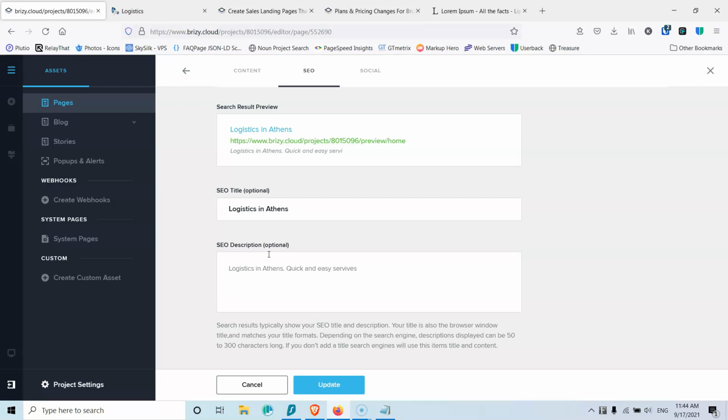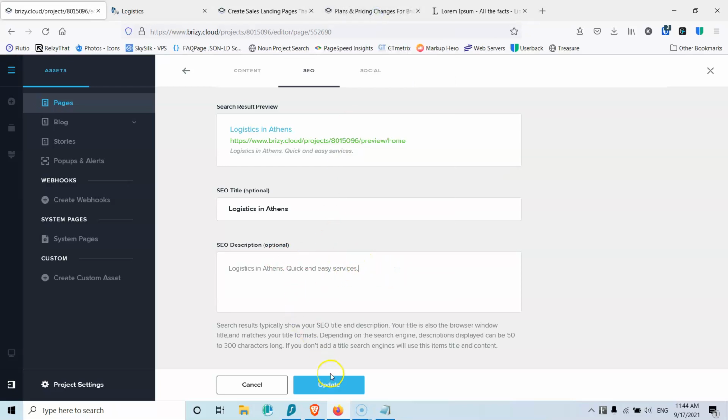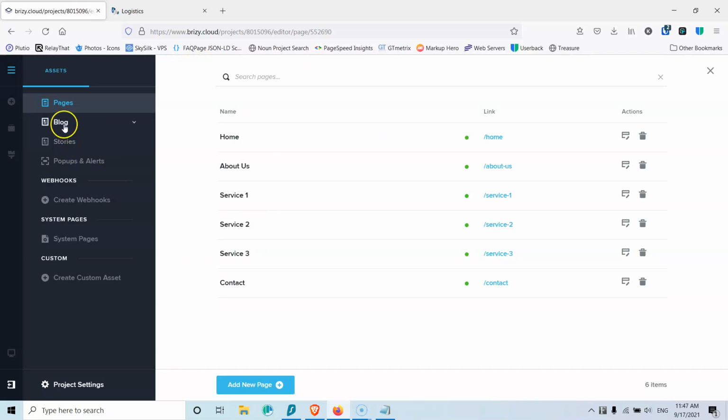I'm typing with one hand only, this is why I'm taking my time. So not services, services, okay. And maybe add something different here. Okay, so you need to do that in all the pages that you have, and maybe if you want also add an image for the social share. And let's go for the blog.